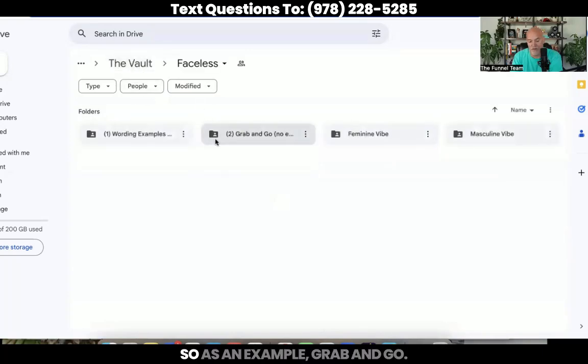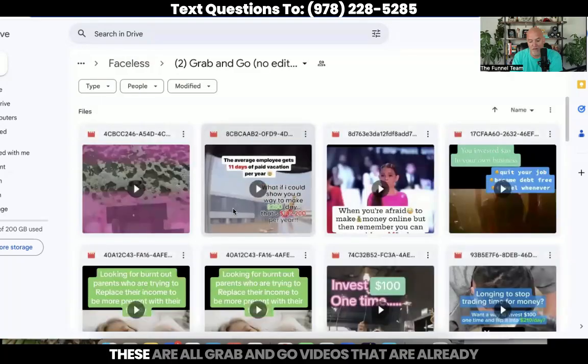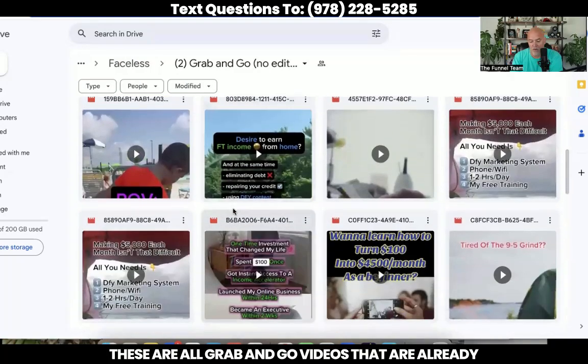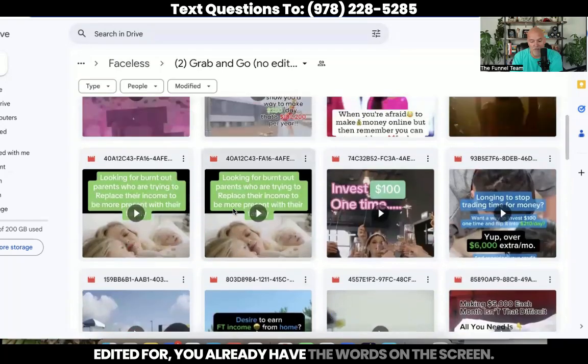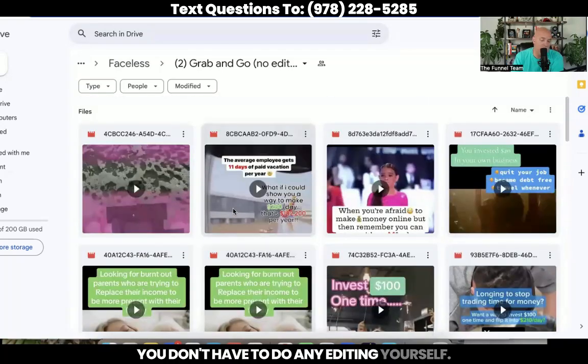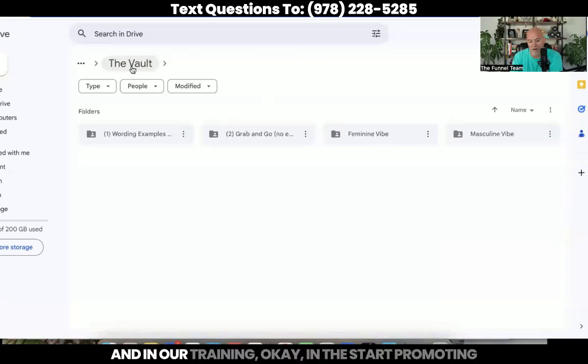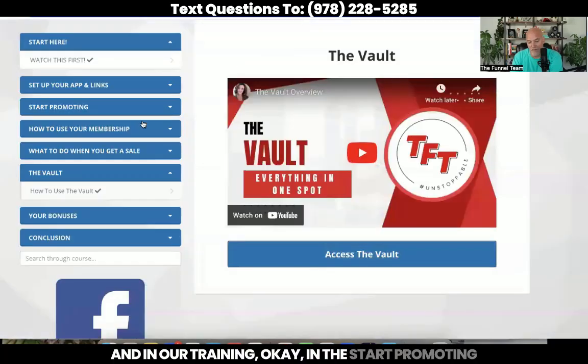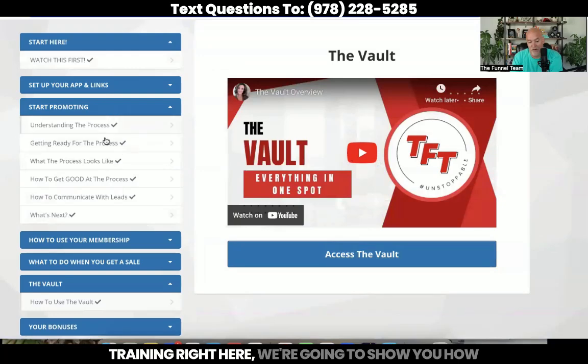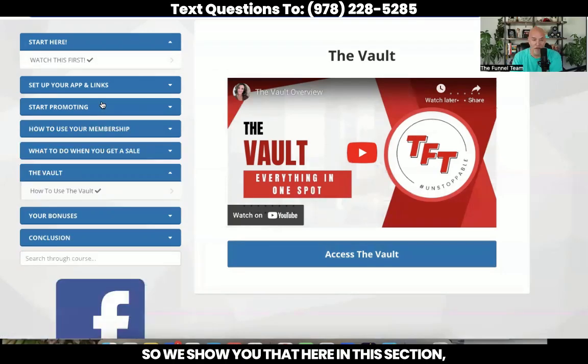All of these folders just open up tons and tons of content that are all ready for you to use. As an example, these are all grab and go videos that are already edited for you, already have the words on the screen. You don't have to do any editing yourself. And in our training, in the start promoting training right here, we're going to show you how to use everything that's in the vault. We show you how to go in there, grab the videos, upload them to your phone, share them out to social. So we show you that here in this section.